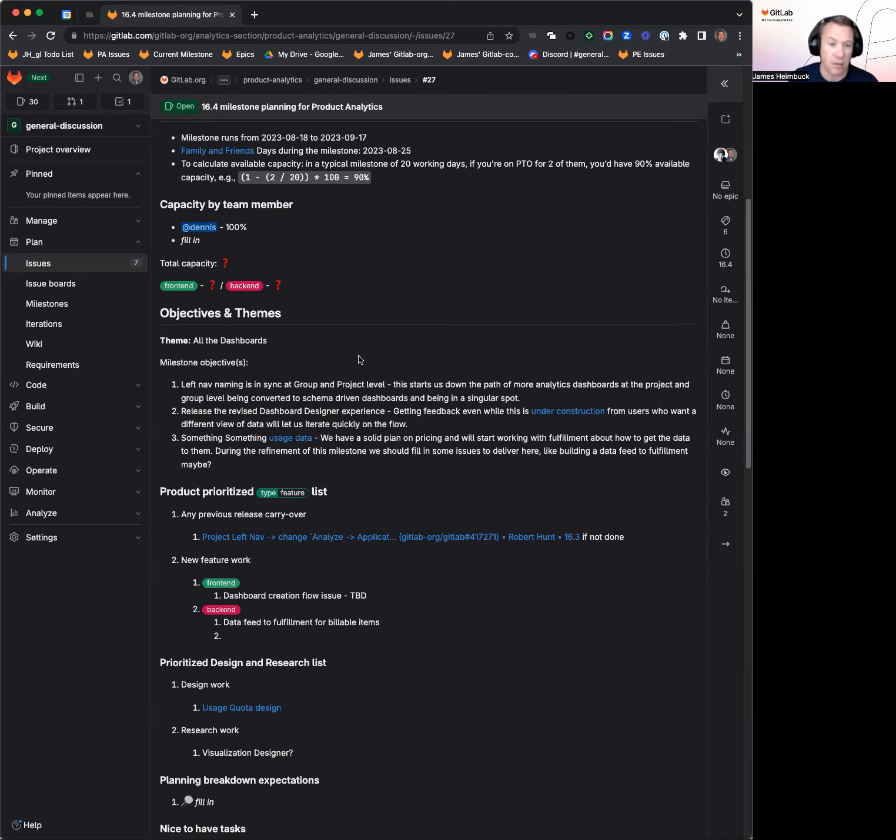The second is to release the revised dashboard designer experience. In 16.3, we're going to be working on the design. In 16.4, we can work on the implementation then. I think that getting feedback, even while it's under construction, one of our sub-values under iteration, from those users who want a different view of the data is going to let us iterate quickly on the flow itself, especially as we start talking about multiple data inputs and then working in additional visualization designer components. But this MVC is really just, I want a different view of the audience or the behavior dashboard or combination of the two. Let me put that into one view.